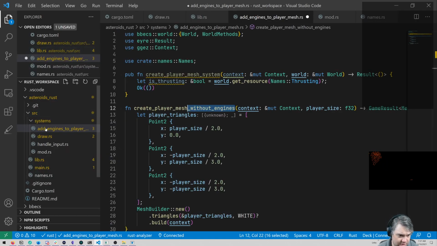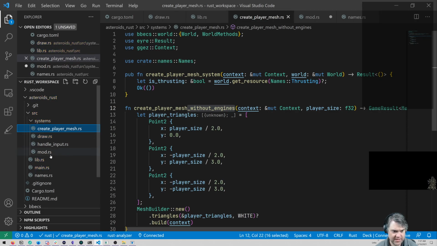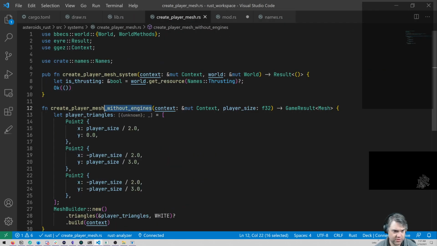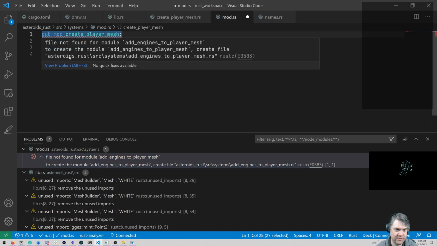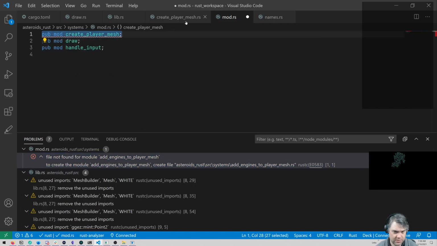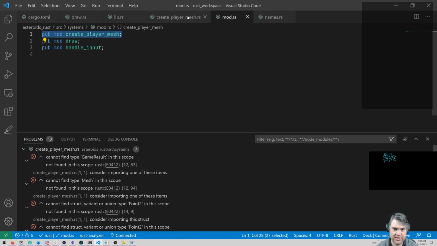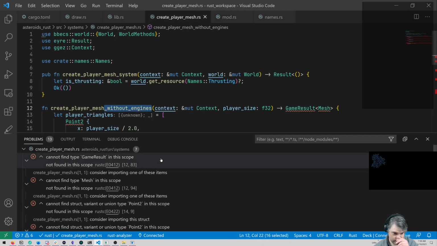Before it gets too far, I want to come to this file. So add engines to player. I want to rename you, and this is going to be create player mesh. That should update that mod too. So we, oh, no. Couldn't find it. Oh, I need to just save you. That's it. That's all I need to do.